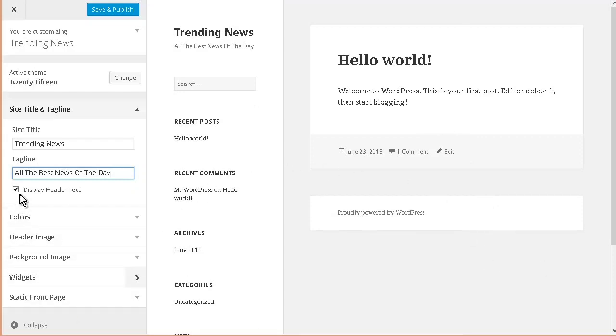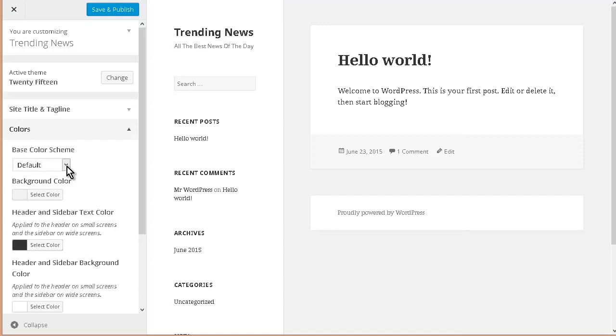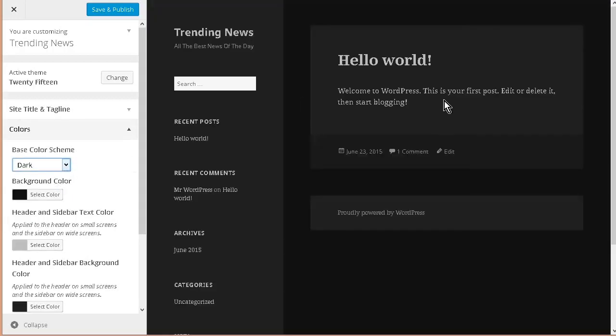So we're going to display the header text. Now the reason this is here is because you can actually use a header image, which we'll get to in a sec. And if you use a header image, you could turn this text off. But I'm not going to do that. So let's go to colors here. And with this one, you can use color scheme. So we have default, then we have dark. And you see that the colors changed over here, the color scheme. And then we have yellow.